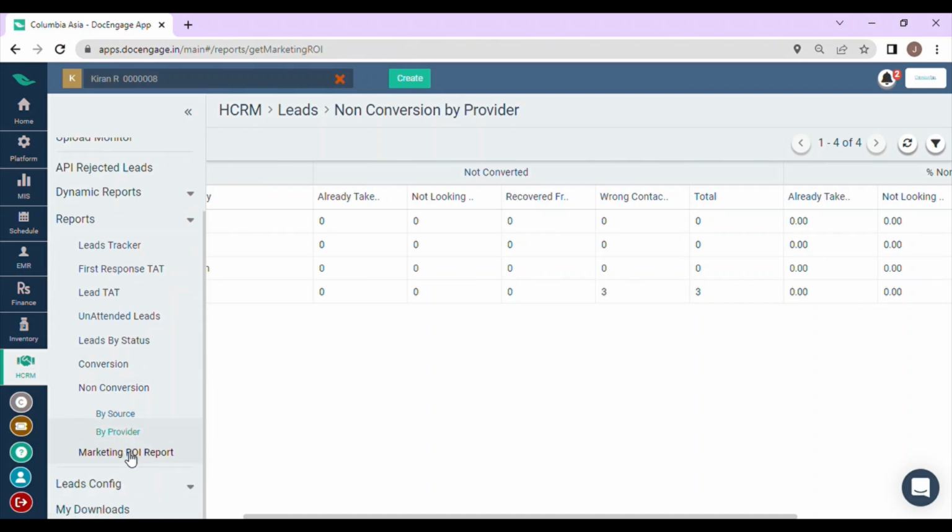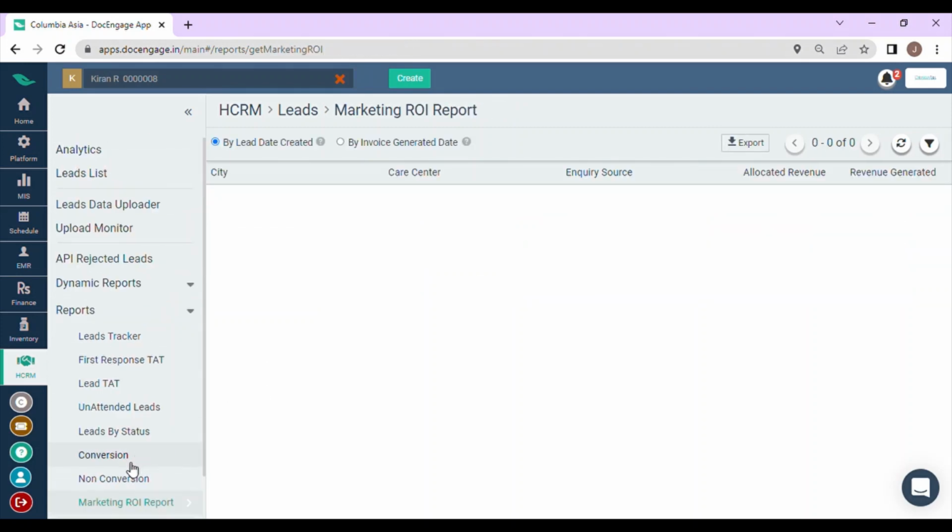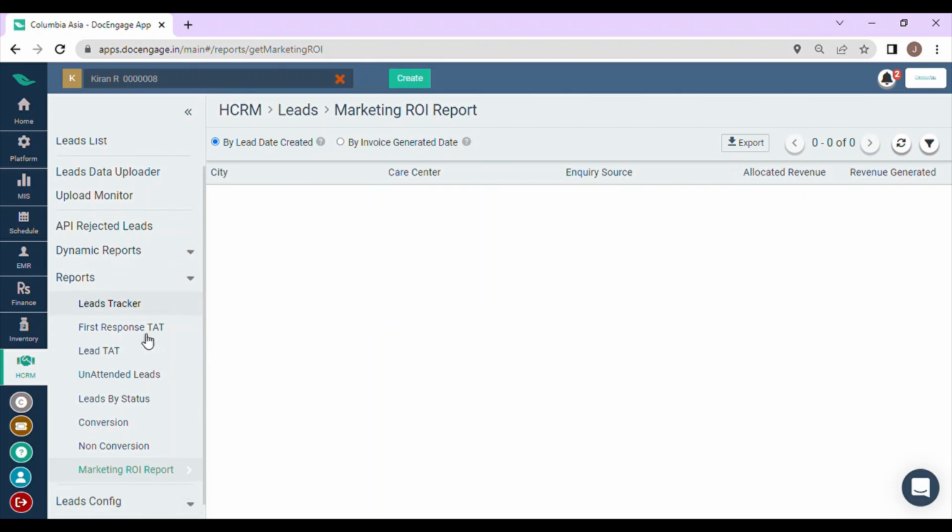Next is marketing ROI. Marketing ROI is nothing but return on investment. So let us say how much I have invested on a particular channel and what revenue I'm getting from that channel. For example, I have invested 10,000 on Facebook to get the leads, and the leads which I'm getting from Facebook generate 50,000. So to get that status and all, I can see the complete revenue generated here.